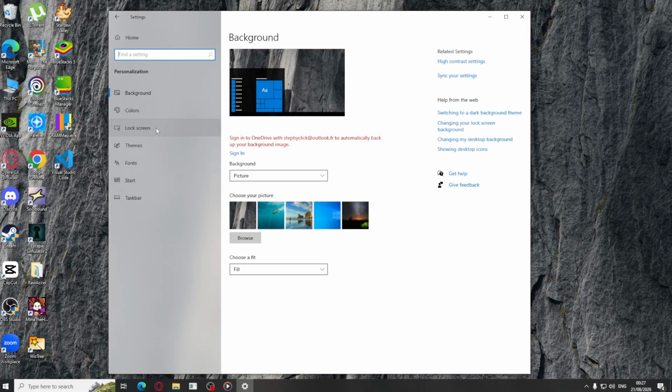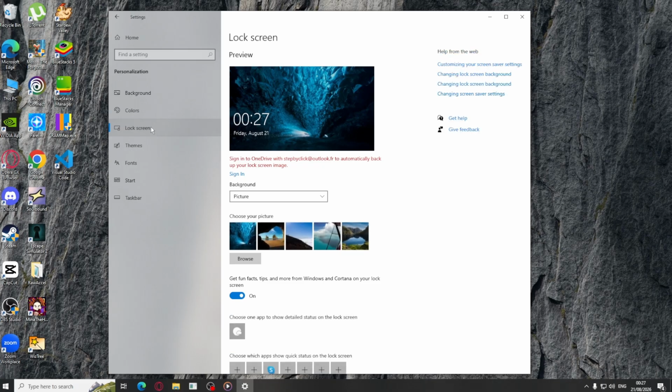You will see a drop-down showing your current setting: Picture, Slideshow, or Windows Spotlight. Picture lets you choose a single image from your computer. Windows Spotlight automatically rotates through curated images from Microsoft. Slideshow lets you choose a folder of your own photos and rotates through them automatically.